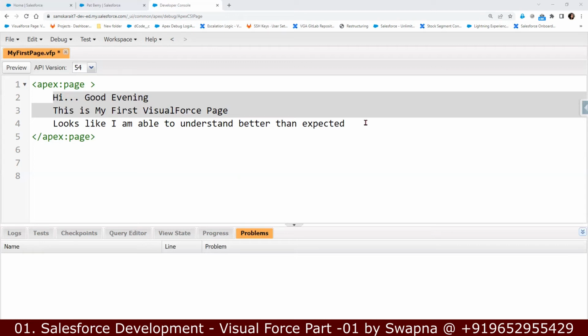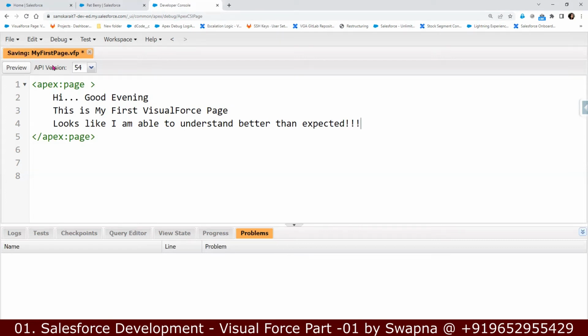Okay. So I have written the 3 texts: hi, good evening. This is my first Visualforce page. Looks like I am able to understand better than expected. Right? This is what I have written. As soon as you are done with the coding, let's save it. For saving, you can always use Control S. So it is going to save the record. Now I have saved it.